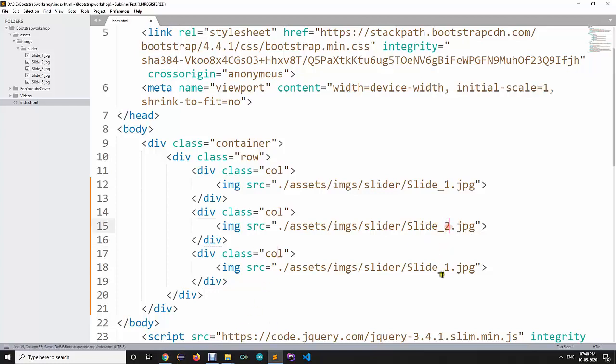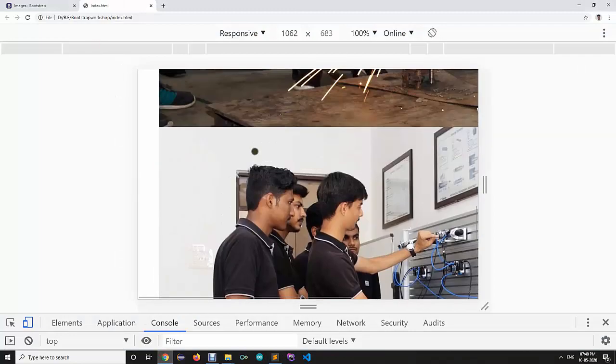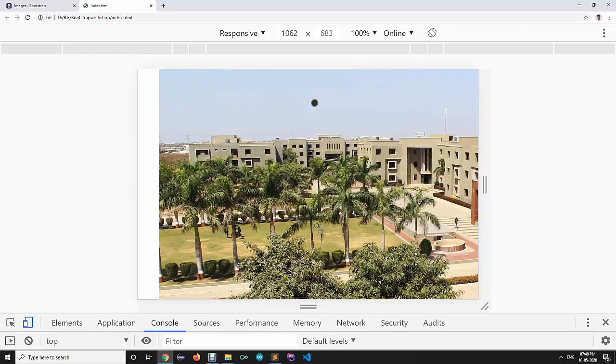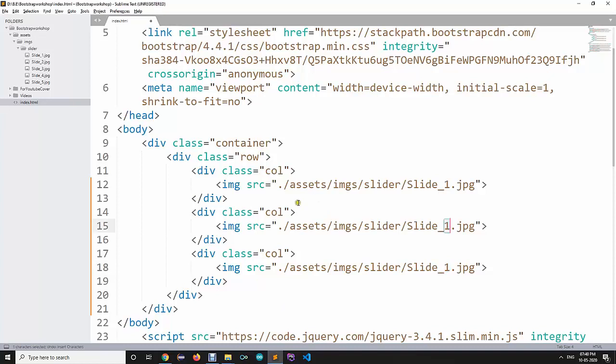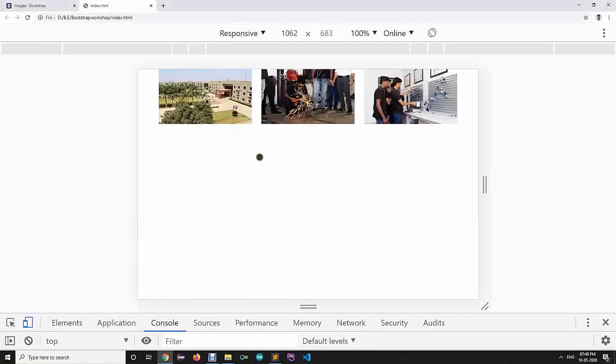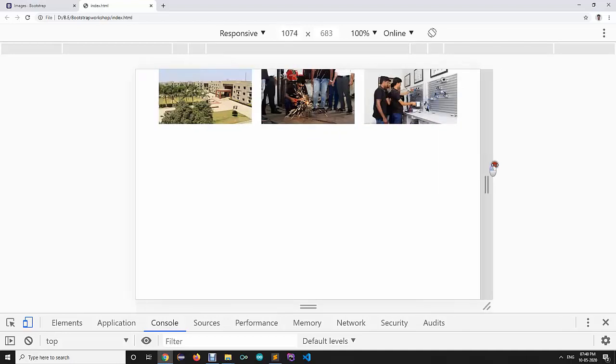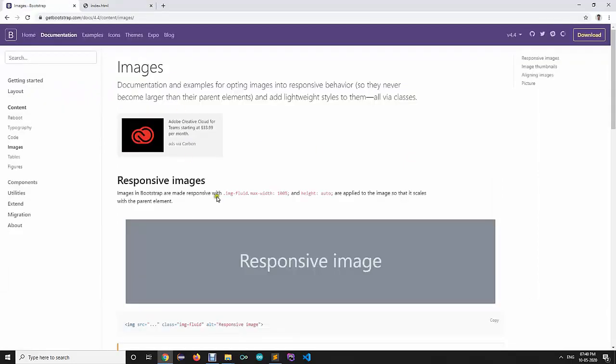But when I run this particular file, you can see there won't be any space, so they come like this. What I want is all three images in the same row. So if I specify again the class img-fluid and refresh the page, you can see they auto arrange in the same row, and the size of each image will change accordingly. So this class is used when you want responsive images.